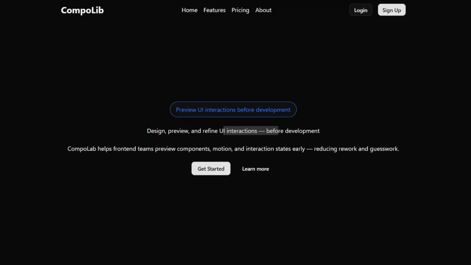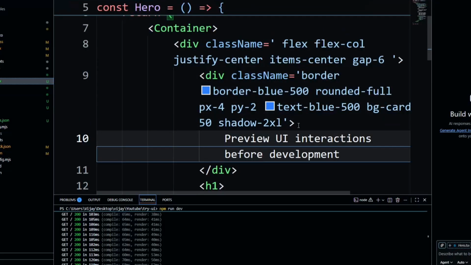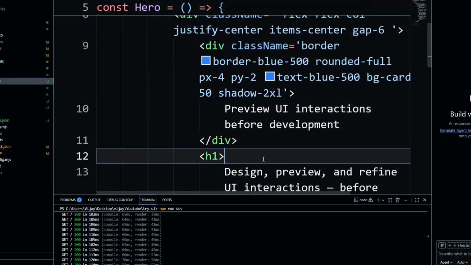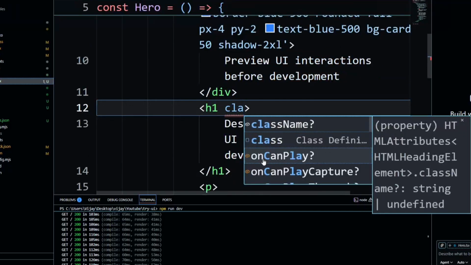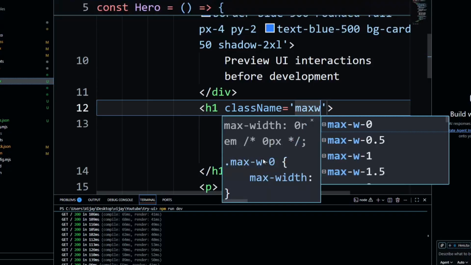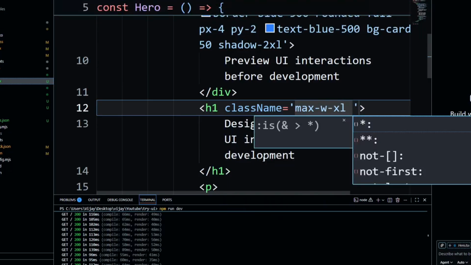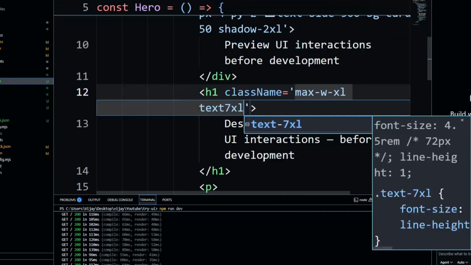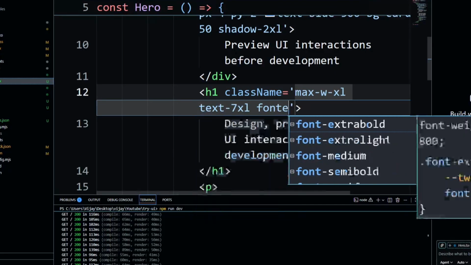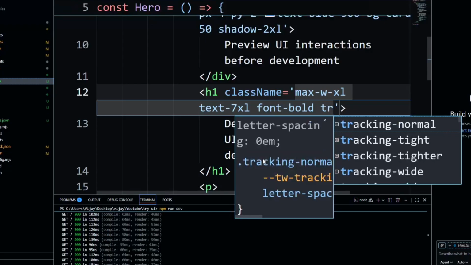Title or anything you can say. So let's edit the title preview. Okay, the H1. I'm going to edit this class name. Then max width is going to be how much? XL. Okay. Then what else we need? Hmm, text 7XL. Then font bold, font bold next. Tracking tight.